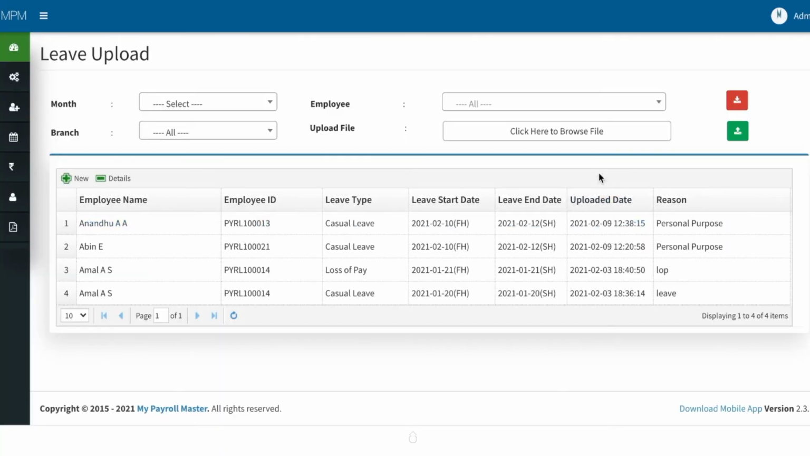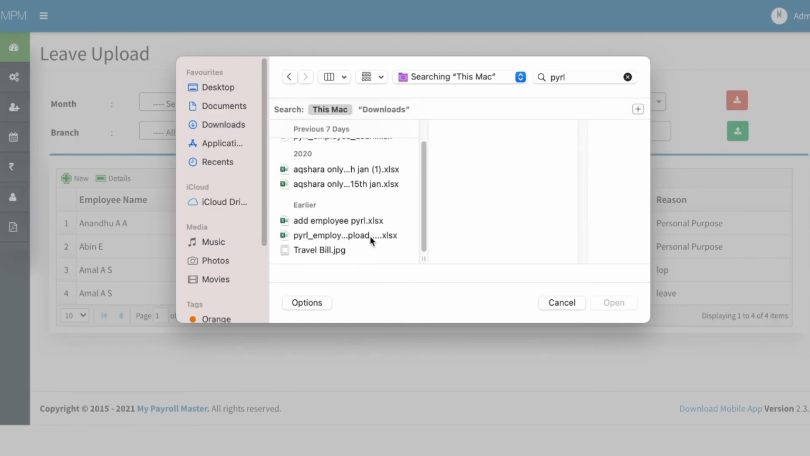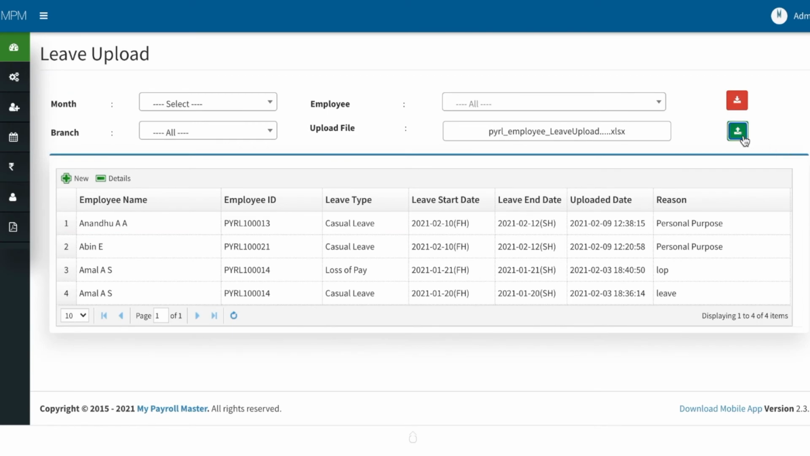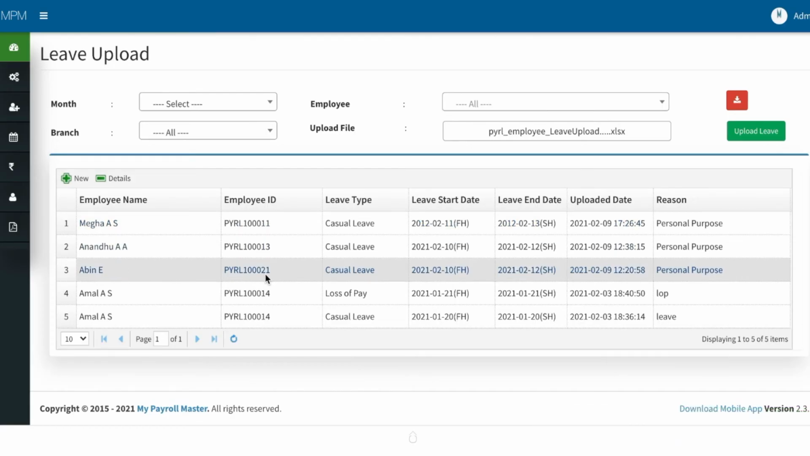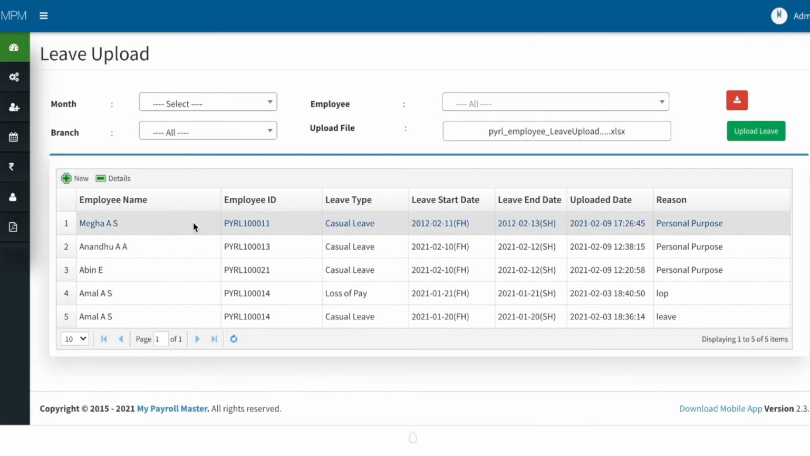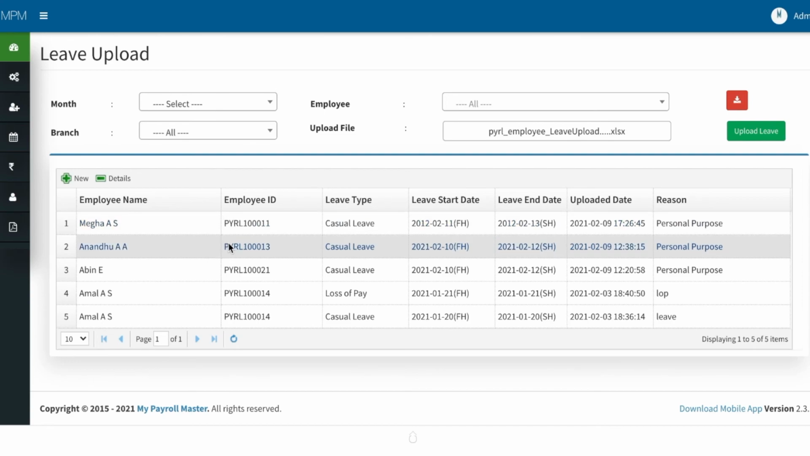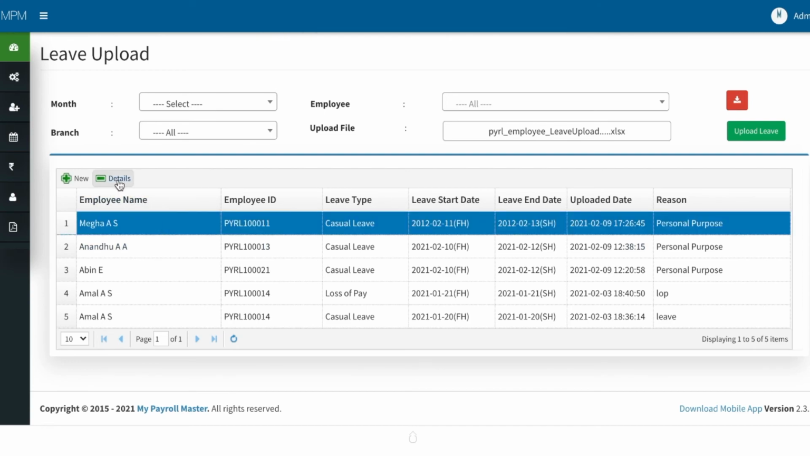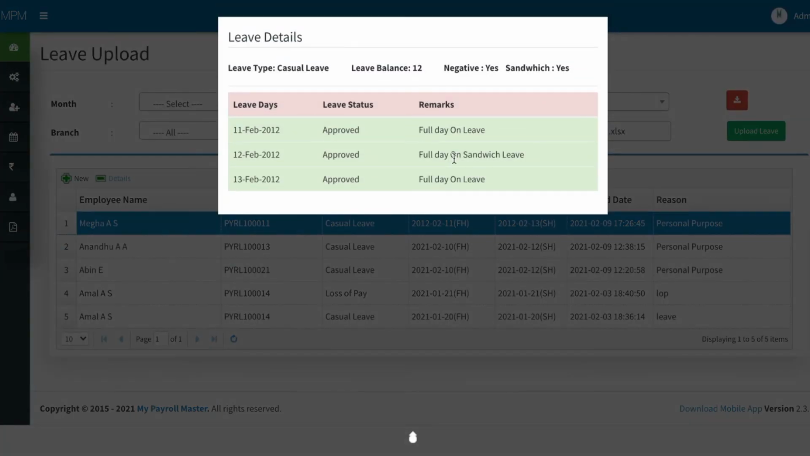To upload the file, click here. Click here to upload. Now, the uploaded data will show here. To see the uploaded data, click Details. Here you can see the leave details. Leave status will show as approved or cancelled, etc.